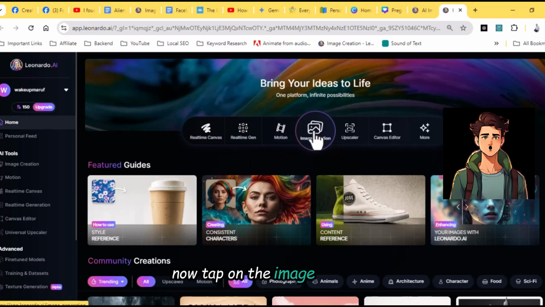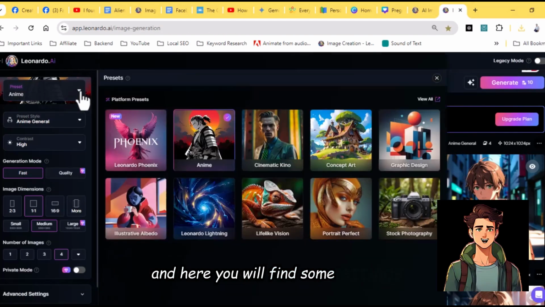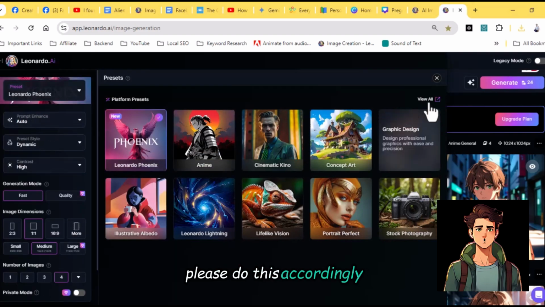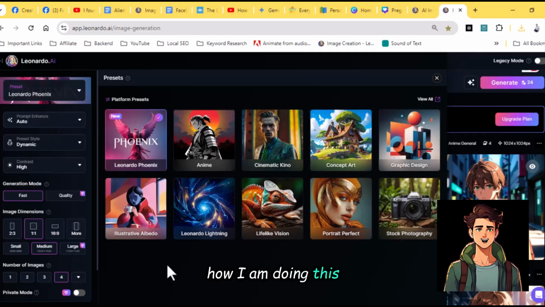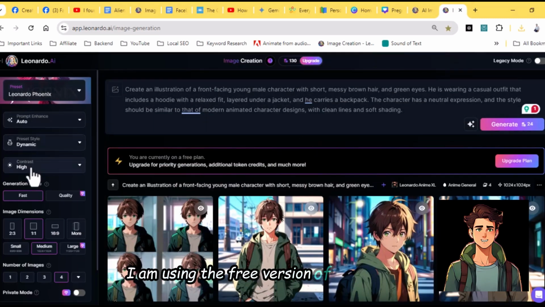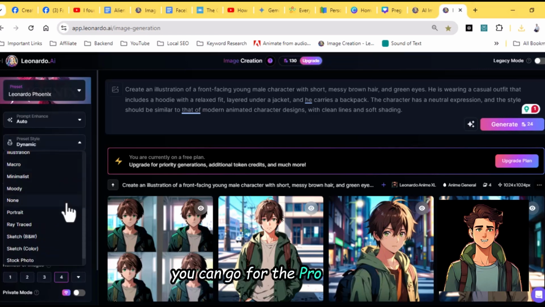Now tap on the image creation and here we will find some settings. Before creating our image, we need to adjust the settings. Please do this accordingly. Follow my steps. I am using the free version of Leonardo AI. If you need this, you can go for the pro version.